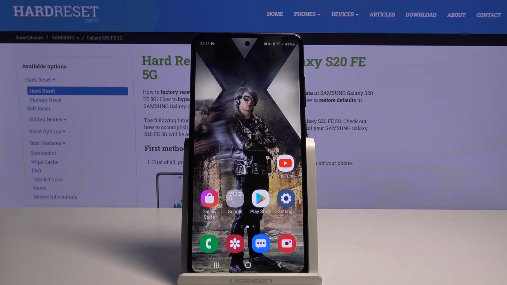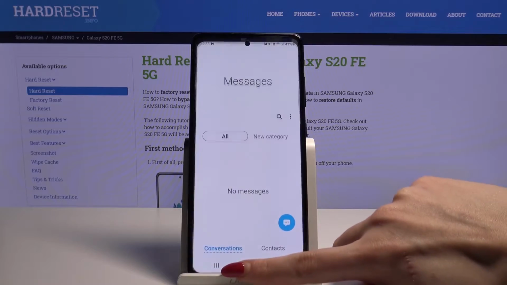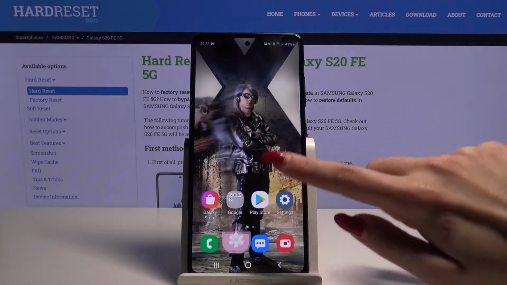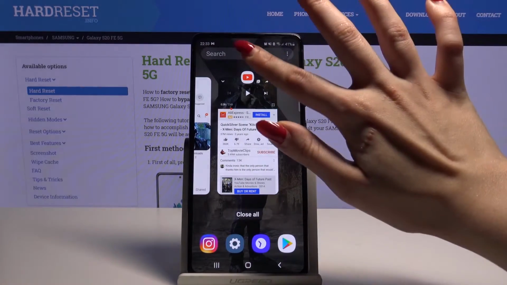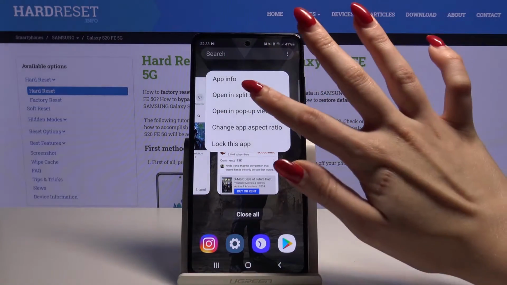In this video I would like to show you how to open apps in pop-up view on Samsung Galaxy S20 FE 5G. Firstly, open any apps, for example Messages, Gallery and YouTube. Then click on the left button and tap on the icon of an app. Select Open in pop-up view.